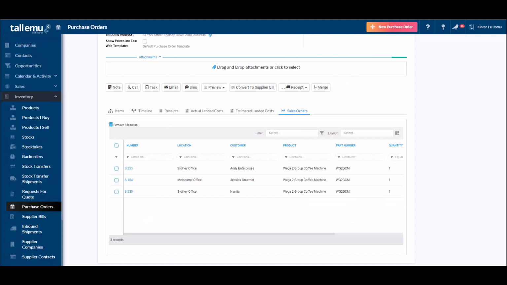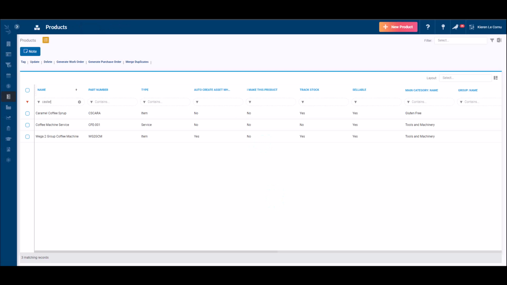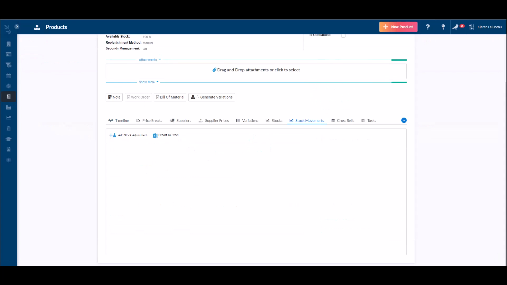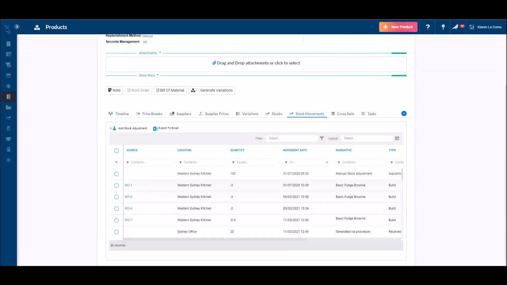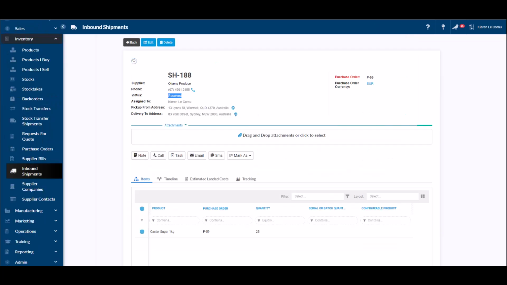So if we come into inventory and products, and we go and have a look at the caster sugar product. Opening that up, if we come over to the stock movements tab here, this is basically every time this product has been bought, sold, manufactured, receipted, etc. If I look at this by movement date and we look at today's date, we can see here that 25 have been received into the Sydney office, and that was the receipt of goods. So we can straight away see that 25 extra ones have been put into circulation at the Sydney office. It's a great way to check those movements.